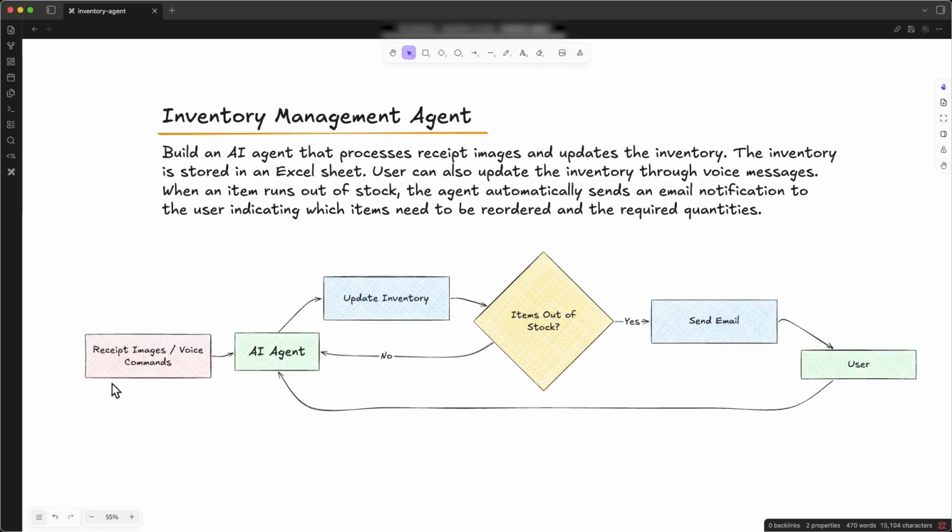The agent is able to receive images and voice commands, and it can process them. Based on that, it generates an update for the inventory and then checks for out of stock items. If there is no out of stock item, then we basically come back to the idle mode. But if there is any out of stock item, we're gonna send an email to the inventory manager.